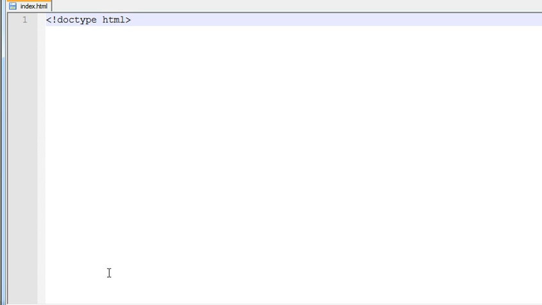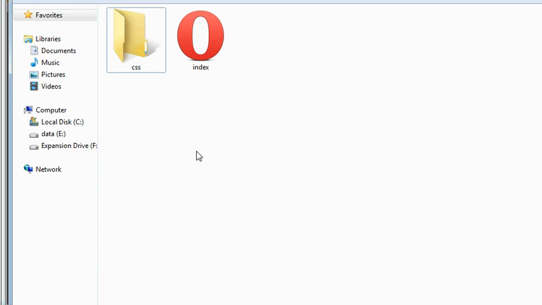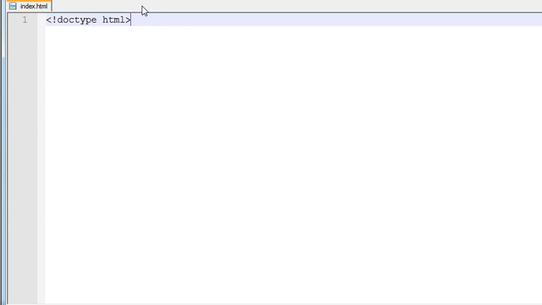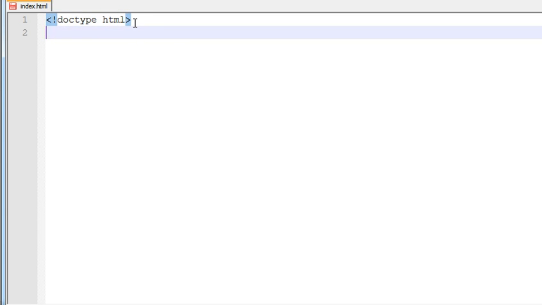I have created one folder for responsive. In that I have created one index.html file, and this one is for CSS. So let us start. Just type doctype HTML. This will tell your browser to consider this page as HTML5.